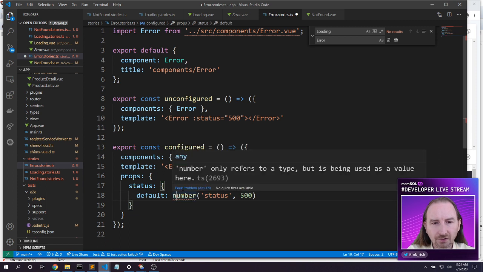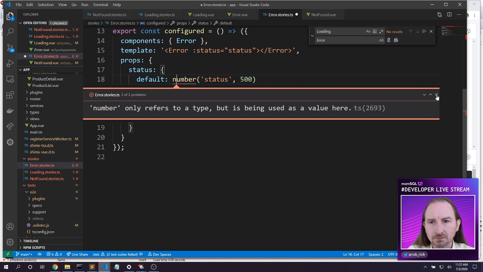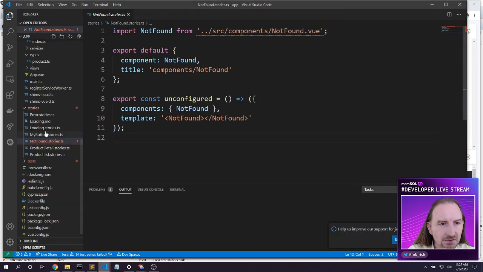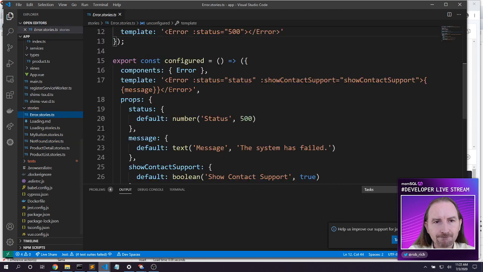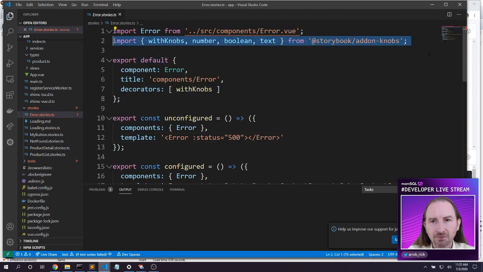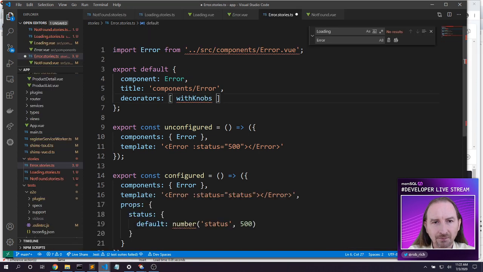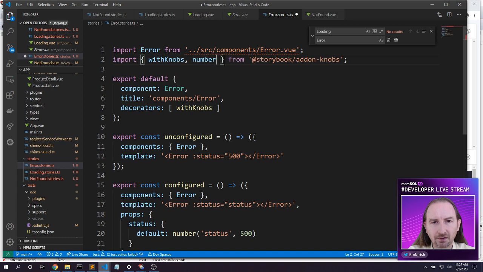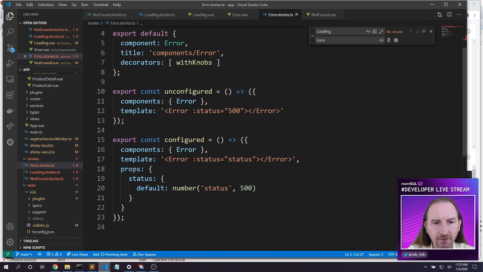Now this number actually comes in from the decorators. So let's add decorators with knobs, and that withKnobs will come in from, where is it? withKnobs will come in from the Storybook add-on knobs. That's where it is. Storybook add-on knobs gets us withKnobs, and that also gets us these other data types. We won't use Boolean and text in this case, but now we have this props, and we have a status, and we can do really interesting things.